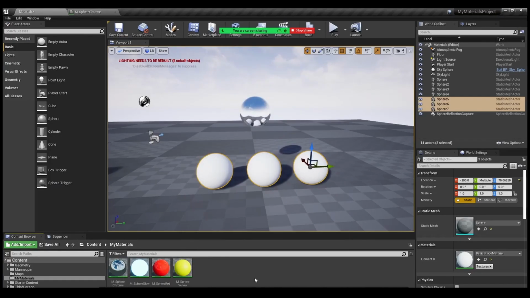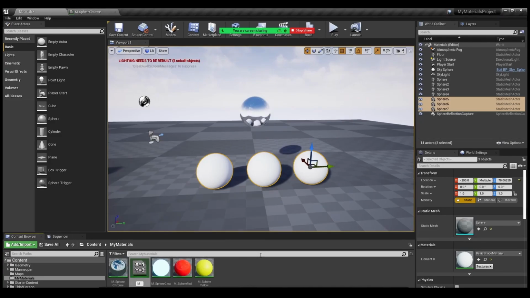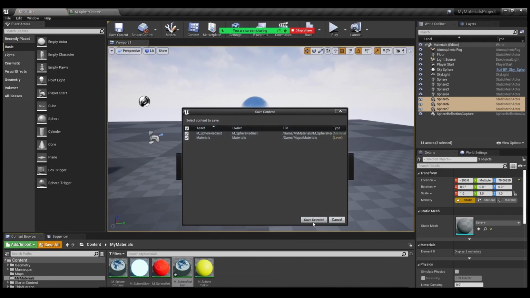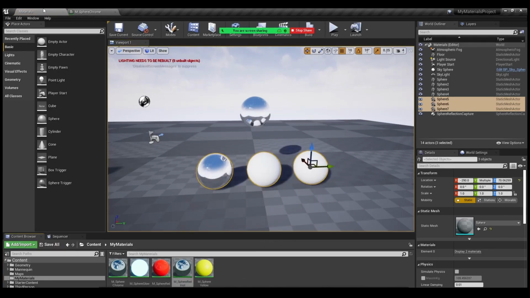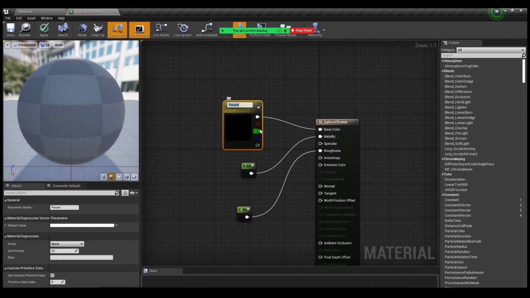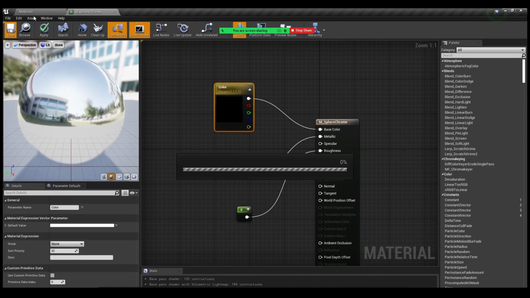So I'll make it very simple for you. I'll right click, create material instance, m_sphere. Let's say I'll name it red instance. I'll assign it to this one here. Save all, save selected. Now if you want to change the color, go to the chrome material, right click on this, convert it to a parameter, rename it, save it, apply and save. It will take a few seconds for that.